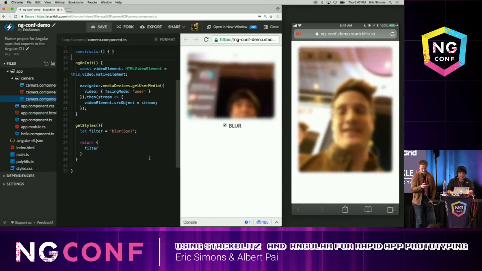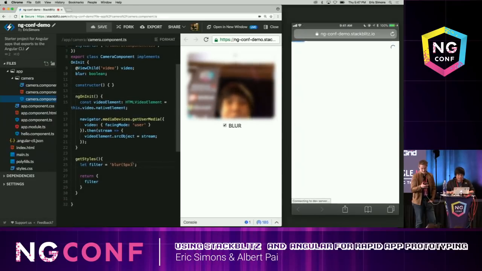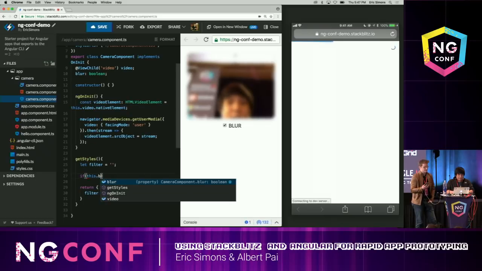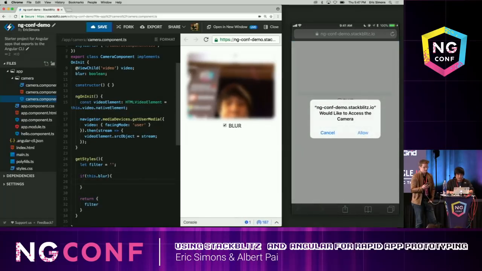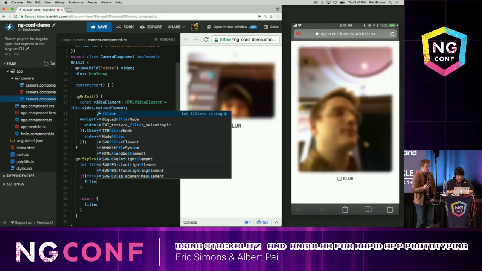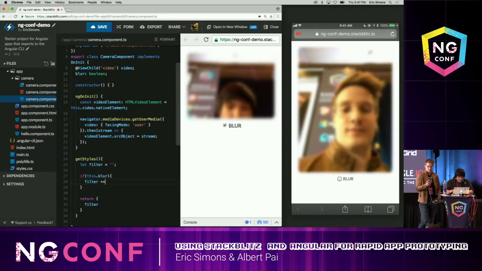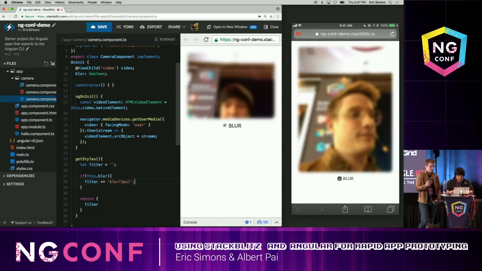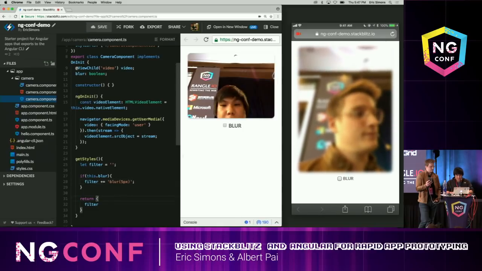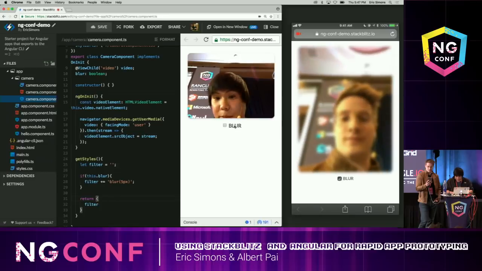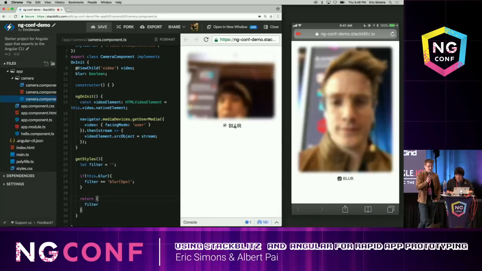So now let's go ahead and wire up that blur property to the checkbox. Go ahead and take that out. So if this dot blur, we want to set filter plus equals, and add the blur filter. Go ahead and save. And now we're not blurry by default, but we should be able to blur on demand.